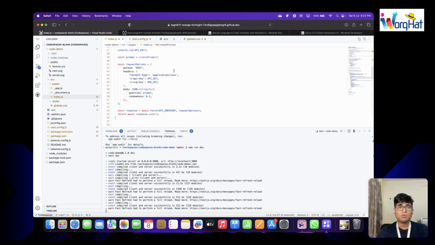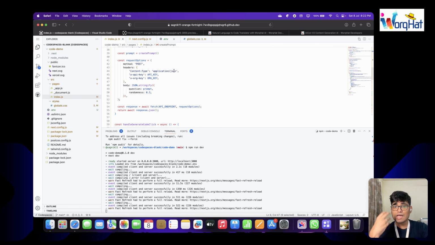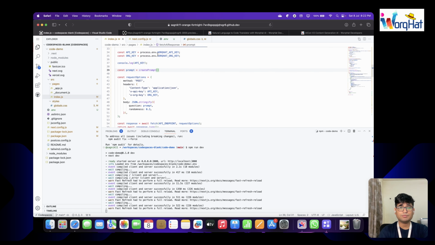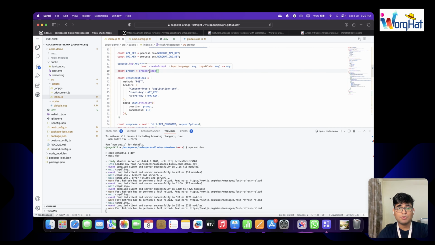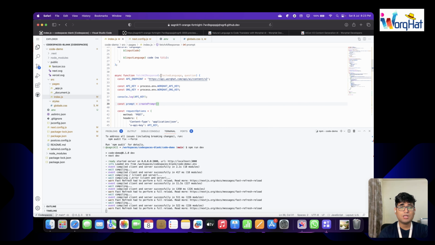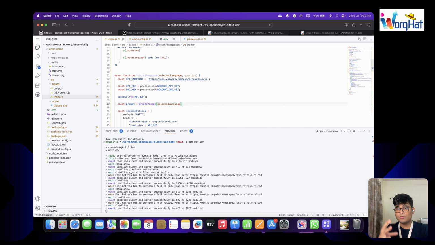Now what is my input code? Input code is the question that I have asked, and input language is the language that I want my AI model to answer in. So create prompt will receive input language. So input language will essentially be my selected language. This is how functions are called from another function.